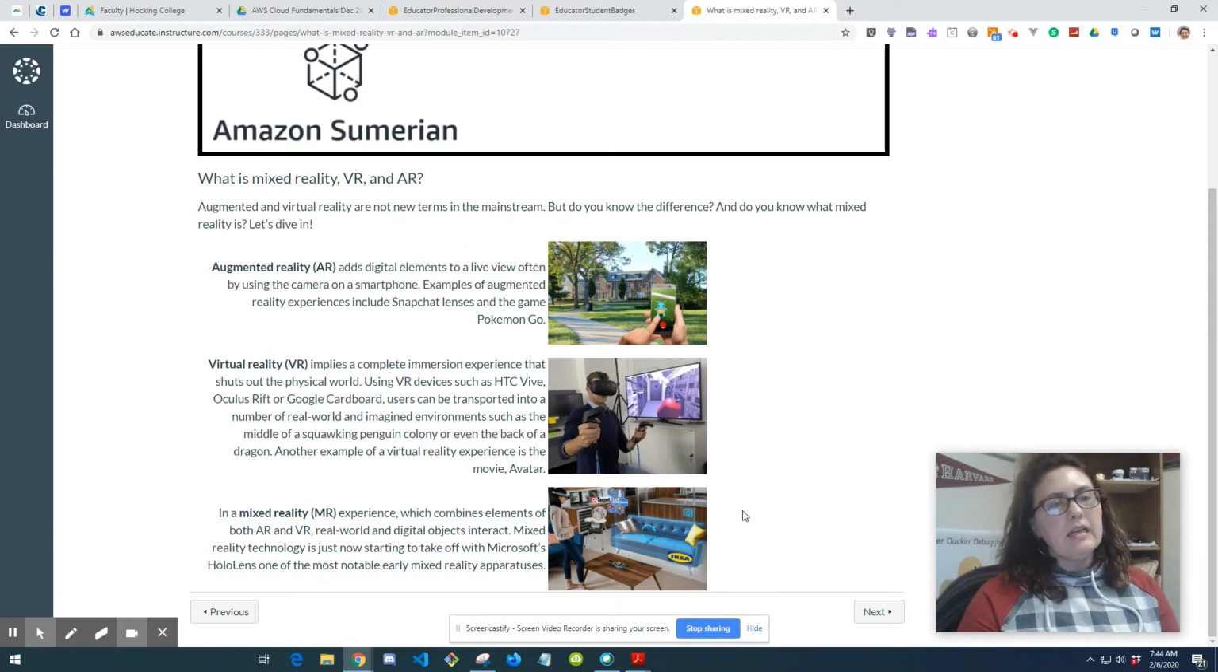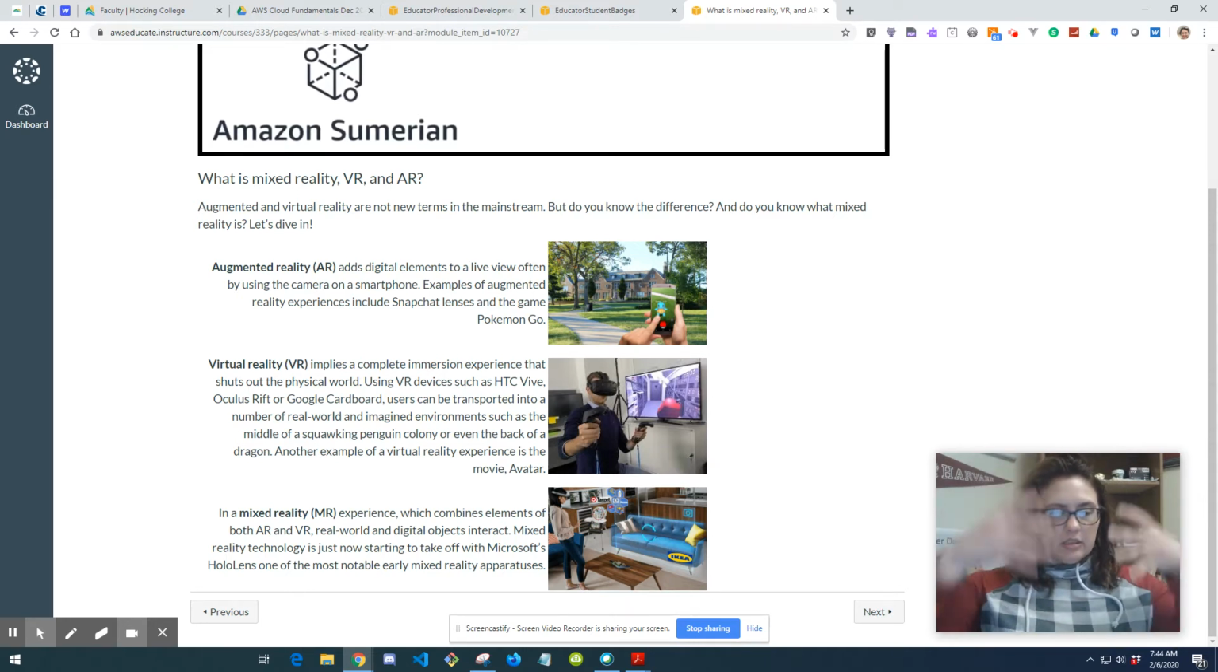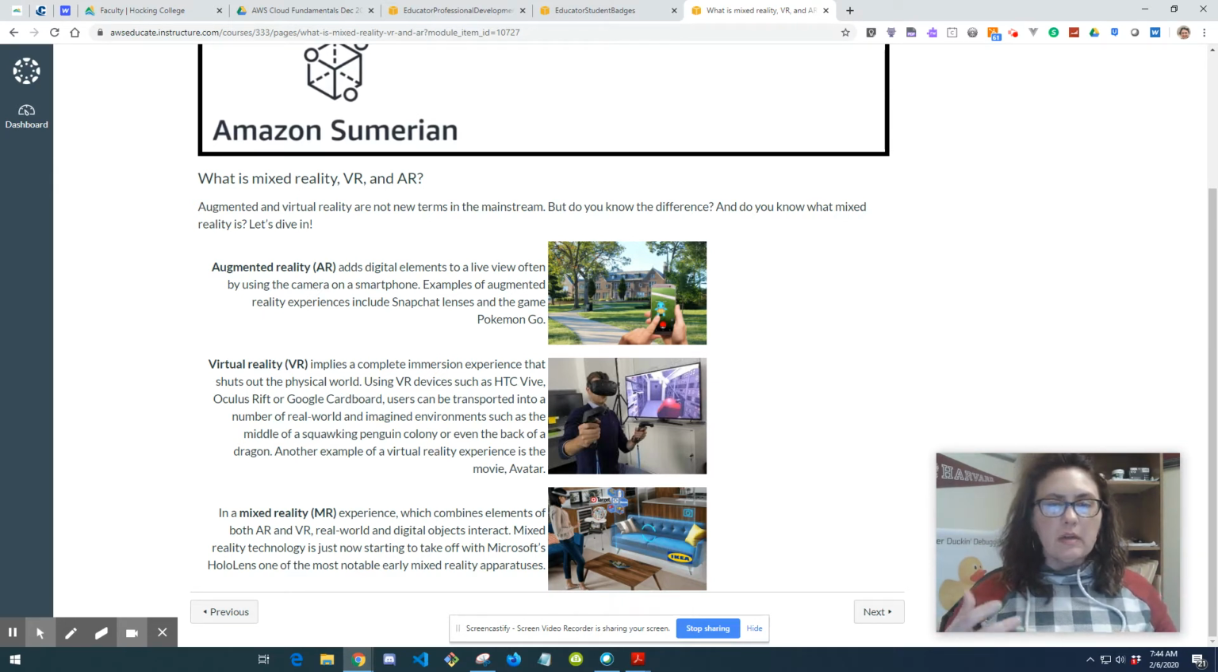So what is mixed reality, VR, and AR? Augmented and virtual reality are not new terms in the mainstream, but there is a difference between the two. For augmented reality, they show examples of Snapchat lenses and Pokemon Go. Basically, it's on top of whatever's actually in real life. I'm not a Pokemon Go player, but I am a Snapchat user. So if I do it on my own face, it has my face, and then it has whatever kind of filter I choose. And so that is augmented reality. We have the live real version, and then it's like putting filters on top of it.